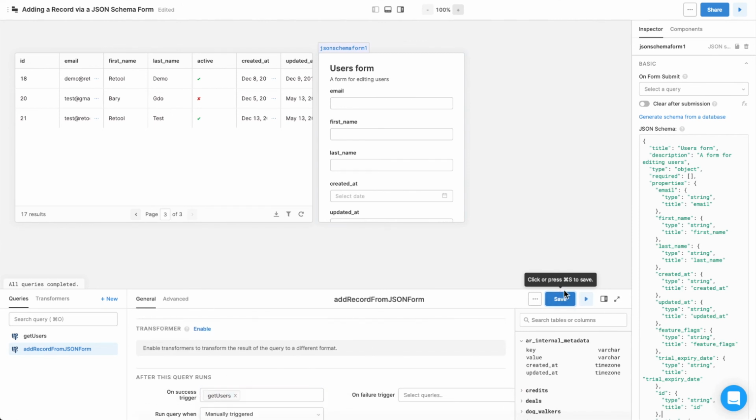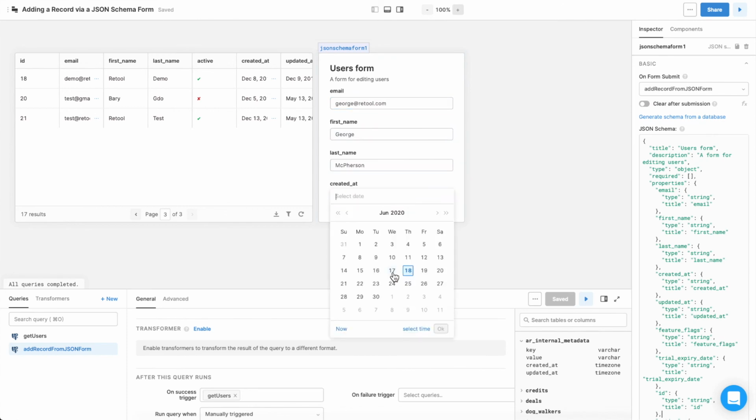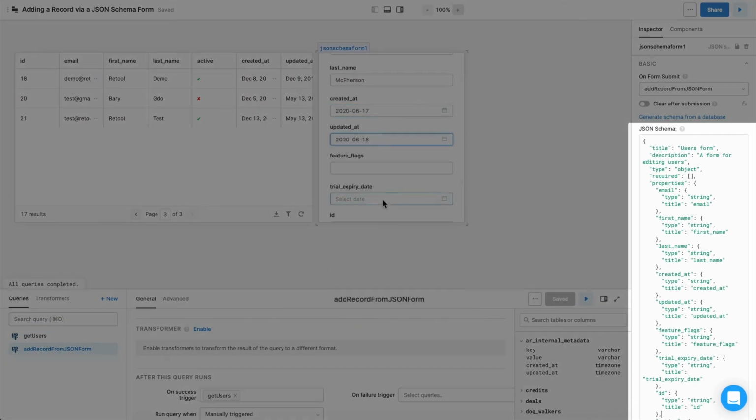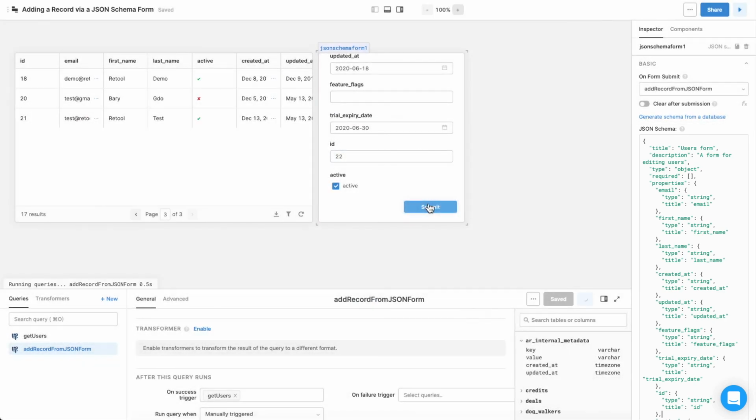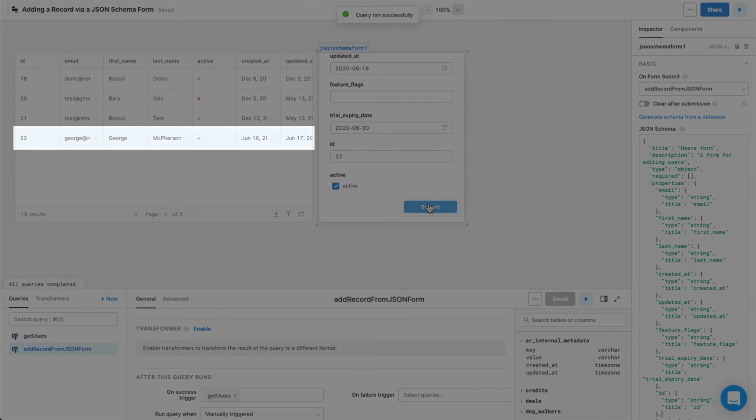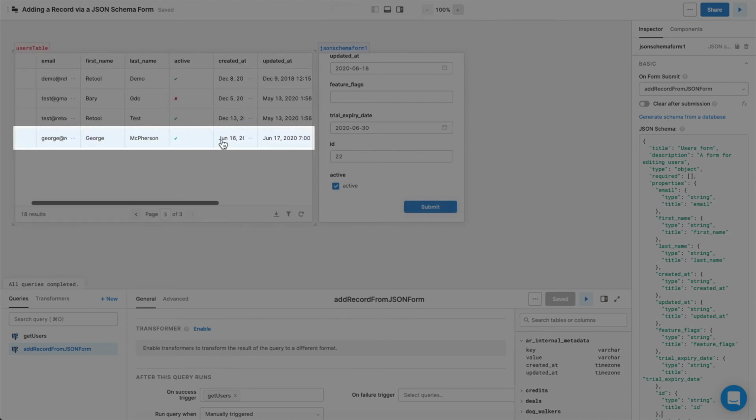and then click Save. In the right panel, under the option On Form Submit, select the Add Record From JSON Form query you just created. Now, you can easily add a new user. Note that if you'd like to, you can change the input types for the JSON Schema form with a type parameter in the right panel under JSON Schema. Here's a new record that was just added through the form.